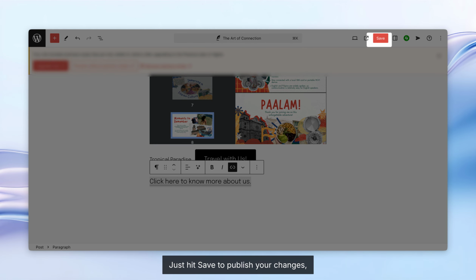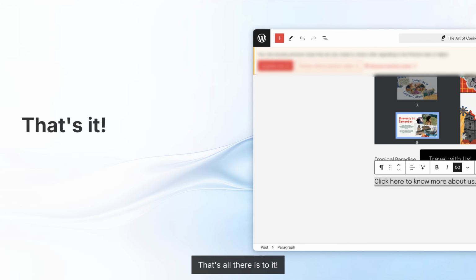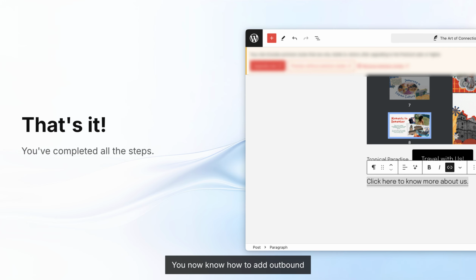Almost done. Just hit Save to publish your changes, and your outbound link will be live for visitors to click. That's all there is to it. You now know how to add outbound links to any of your WordPress content.